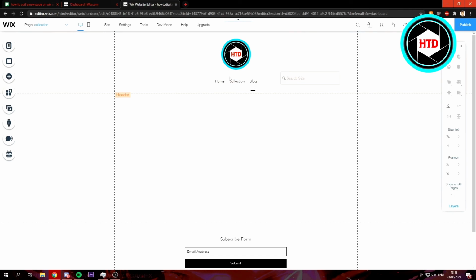If you want this new page in your site's main menu, it's already added automatically, but you can rearrange or hide it anytime under Menu and Pages. And that's it. You have successfully added a brand new page to your Wix website.